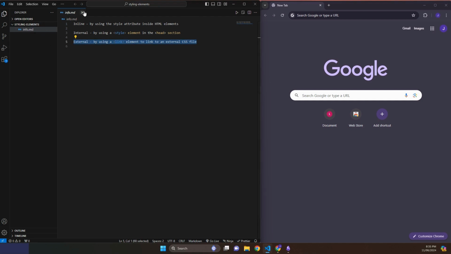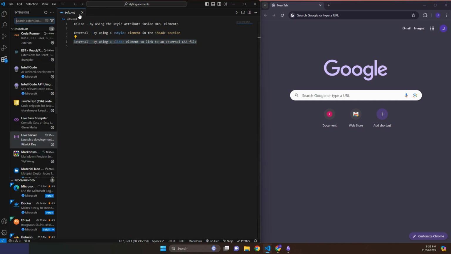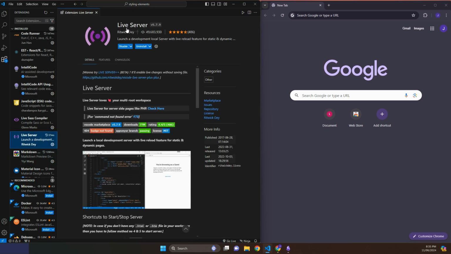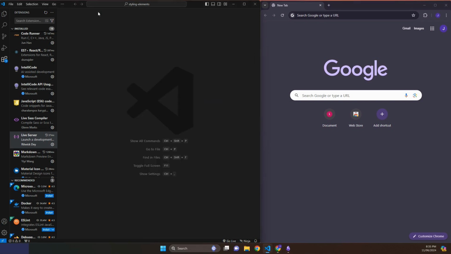So let's start off. First off, we'll need everyone to install Live Server. So it's an extension of VS Code. You install it, enable it. What it does is it launches a local development server. So as you can see, I have my browser here. Once I open a Live Server, it will open up a version of what we're doing within our VS Code environment. So very helpful to see the changes that we're making.